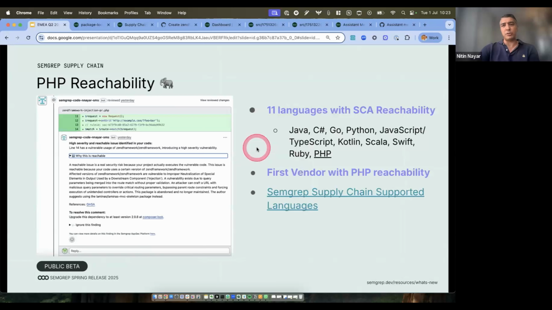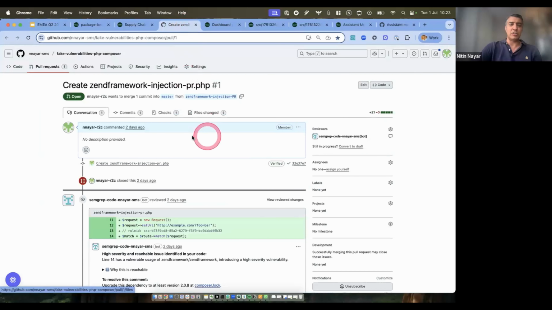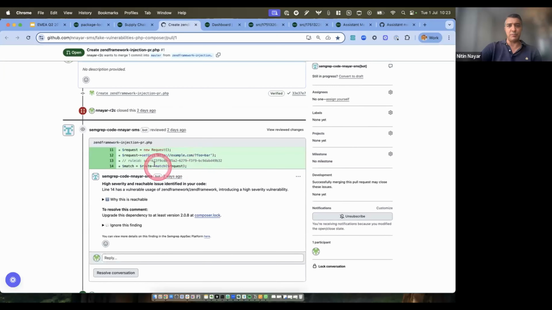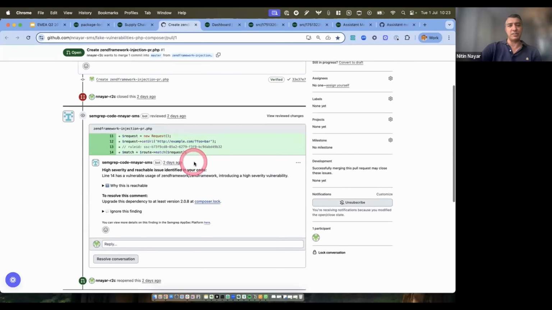And then the last thing I want to talk about on the supply chain side was the PHP reachability. Let me show you a quick example of this as well. So here, what you can see is I opened a pull request a couple of days back, and in that, I've actually brought in a reachable finding associated with this specific library called Zend Framework, right?